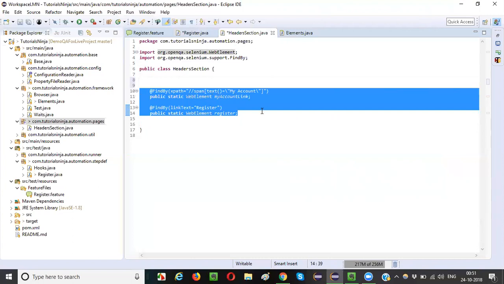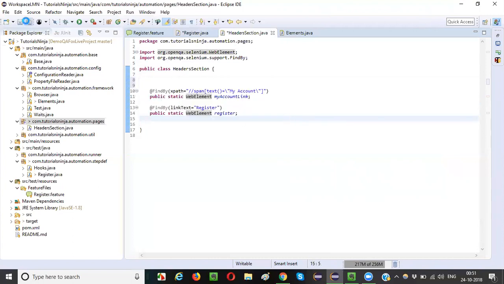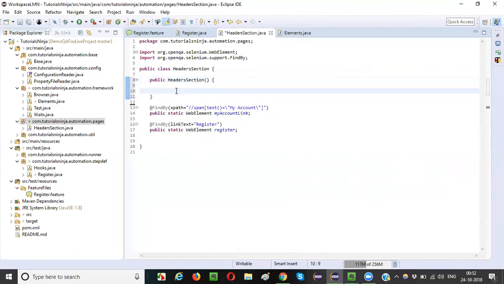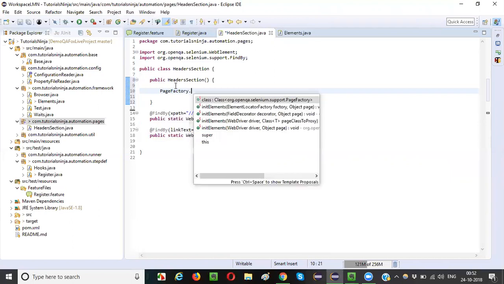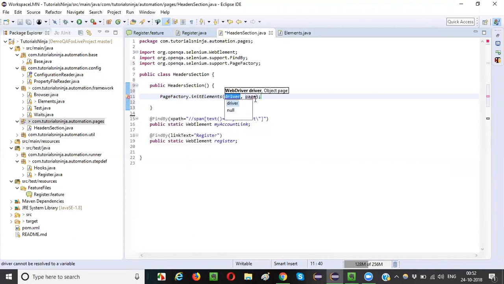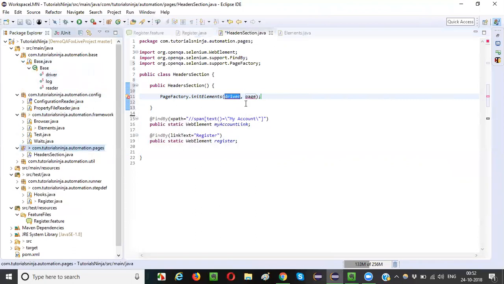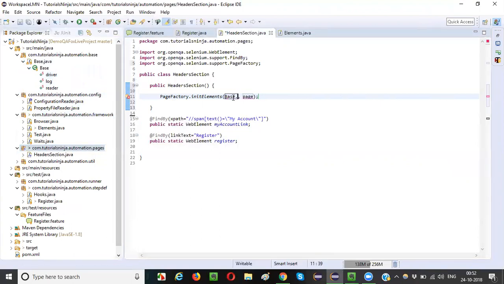What is the code for automatically initializing these web elements, as explained in the page object model and page factory concepts earlier? You have to create a constructor here, guys. How to create a constructor? Public, and the name of the constructor will be the same as the name of the class. In this, you have to say PageFactory.initElements(driver, page). This driver is not available here. It is available in Base.java, as you already know.